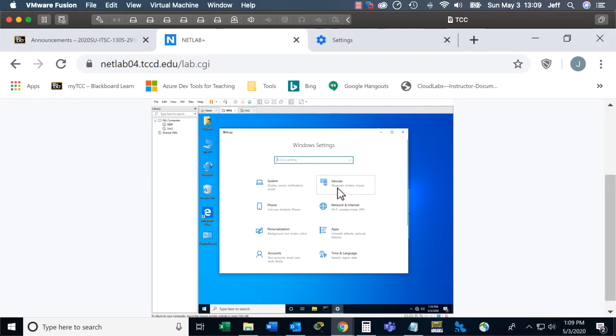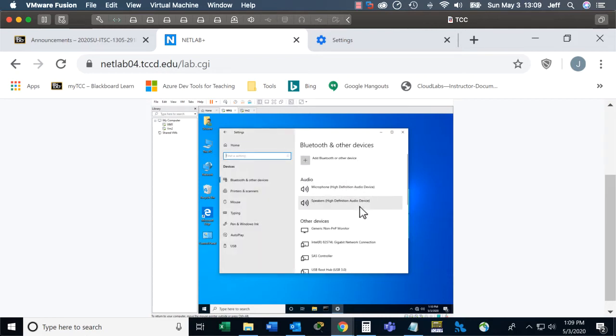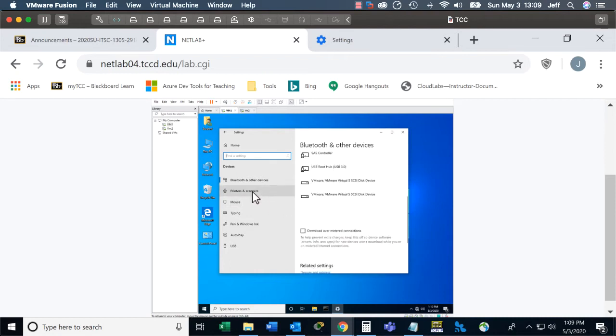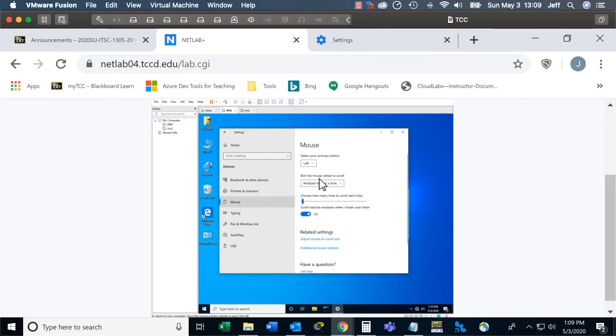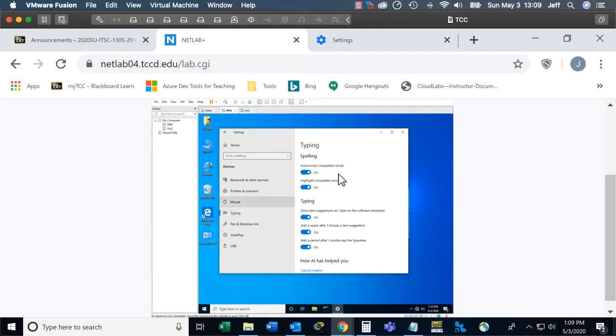And so we can go to our devices, right? We can check out what devices are installed. We can look at our printers and scanners. We can add our printers and scanners. We can deal with our mouse. You know, select which is your primary button, because some people, left, right-handed people like to have the mouse set differently. You can autocorrect misspelled words, things like that. You can just make your experience different through here.